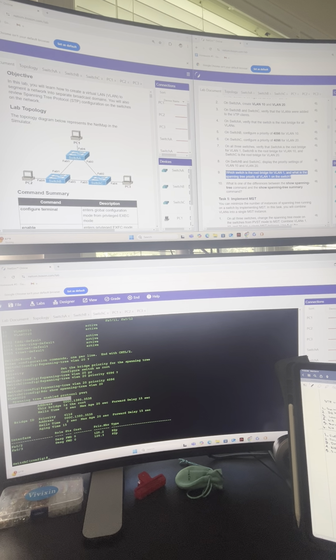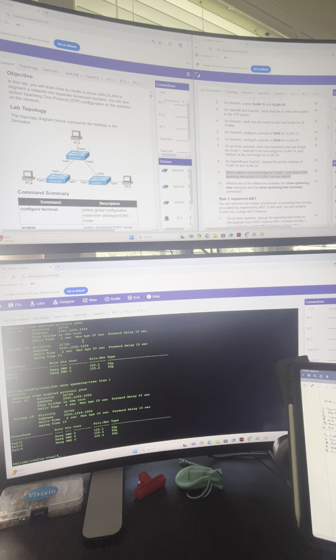So which switch is the root bridge for VLAN 1? And what is the spanning tree priority for VLAN 1 on the switch? Well, we know switch A is the root bridge for VLAN number 1, and it has a priority of 32,768. But if you add 1, it shows as a priority of 32,769. So now it's asking for question number 10.